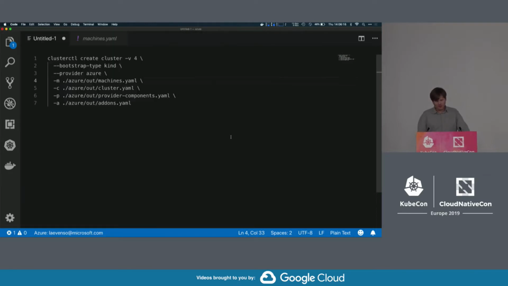So all I've done is check that out, run through those details, and export those variables that I already have in my shell, and now I can just run this clusterctl create. This is a log level. The bootstrap type is kind. So this says, build me a kind cluster locally, Docker in Docker.